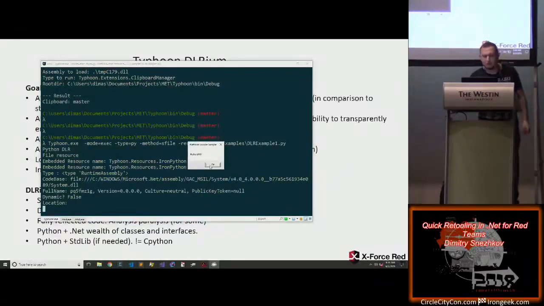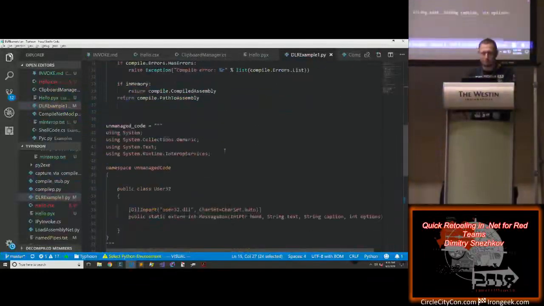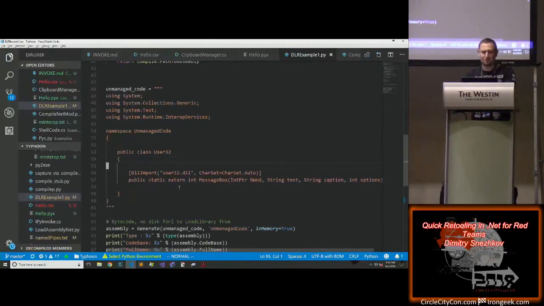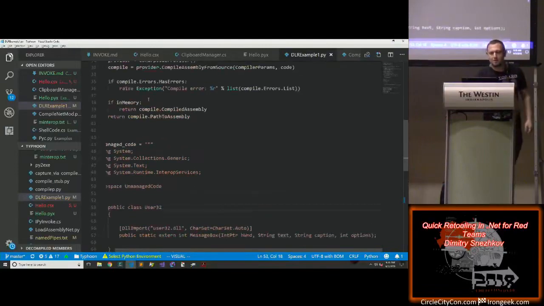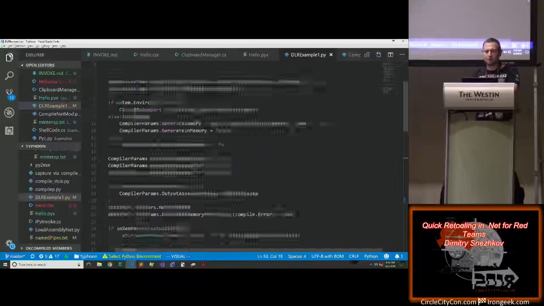Okay, so what just happened here? If you look at the DLR example, we're using interop to pop a message box. But the way we're bringing the attribute in is no longer by compiling the C#. We're actually doing a Python string that is also dynamic. We can bring it from outside or type it out. And then we're actually doing compilation of our code in Python.